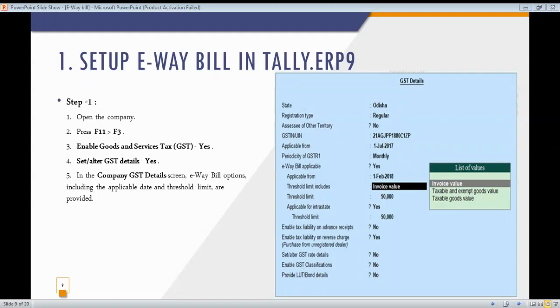And when you click on F11, you'll get features, and then you will enable the goods and service tax and you'll get a GST detail screen. This will be the screen when you click on the GST detail screen, and you'll get an option here. You have to enable the e-way bill and set up the necessary details. So e-way bill applicable, you have to give it yes here, and then you have to proceed.